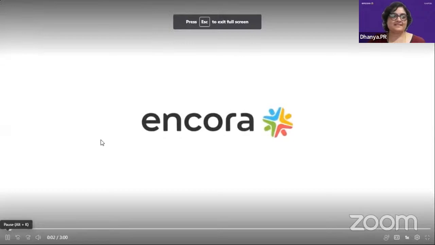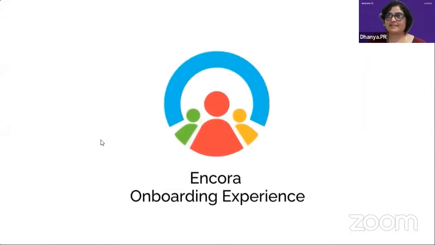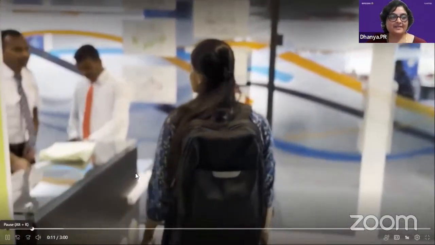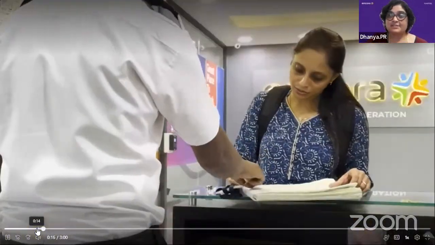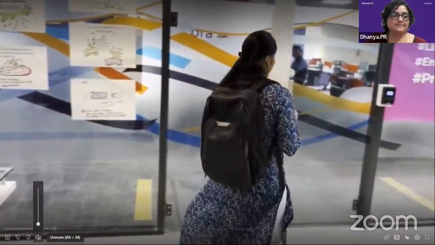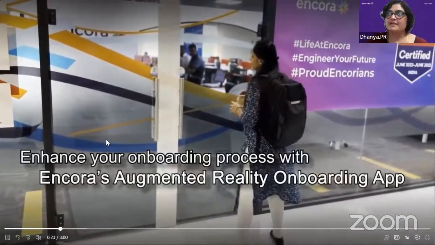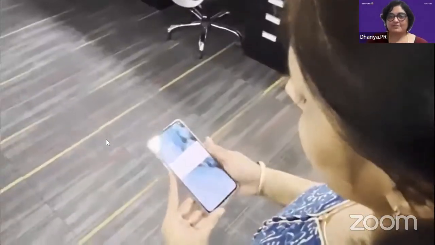So here, if you can see it. What happens is an employee comes in, they have already installed the app on their phone. Now they come in, they get their ID card. This is the initial process, and this is the first day. Now our objective was we want to make the newcomer feel at home. Instead of us taking them through everything, they do it on their own.